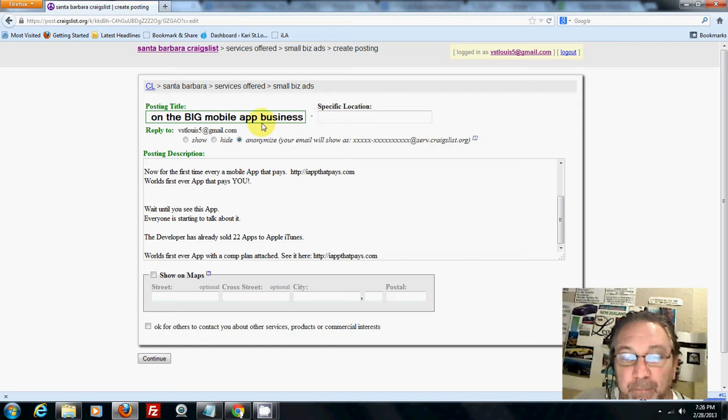So you could turn this exact same title, cash in on the big mobile app business, into the next one: cash in on the mobile app business, cash in on the big mobile app industry, cash in on the growing mobile app industry, mobile app business, mobile apps. That way you don't have to think. I just change these words up a little bit, paste it in there.